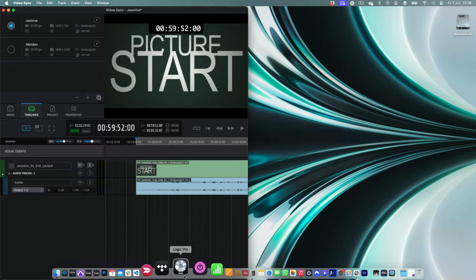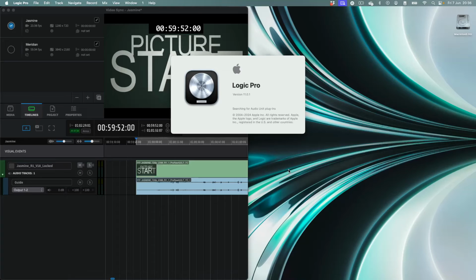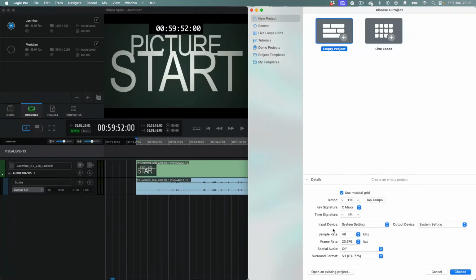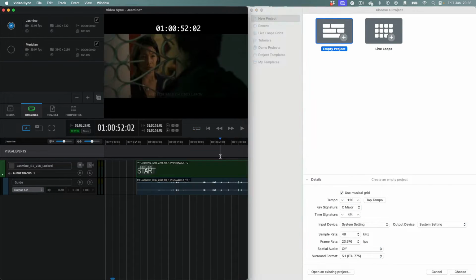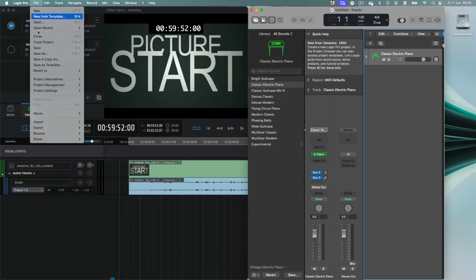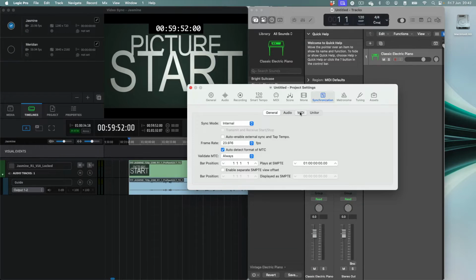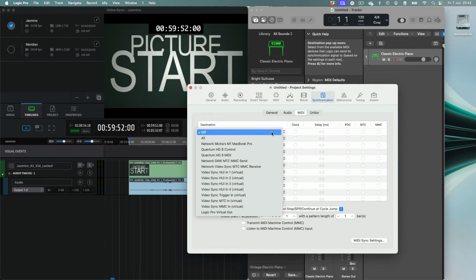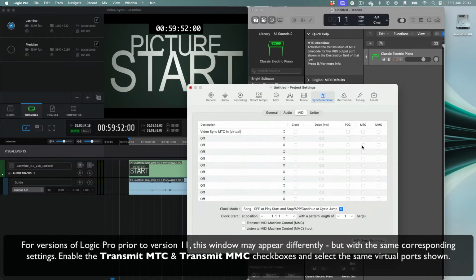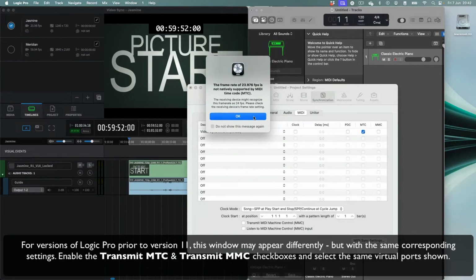In Logic, open or create a new project with the same frame rate as seen in the active timeline in the Timelines tab in Video Sync. Go to File, Project Settings, Synchronization, and select the MIDI tab. In the first unused row, select Video Sync MTC in Virtual and enable MTC.